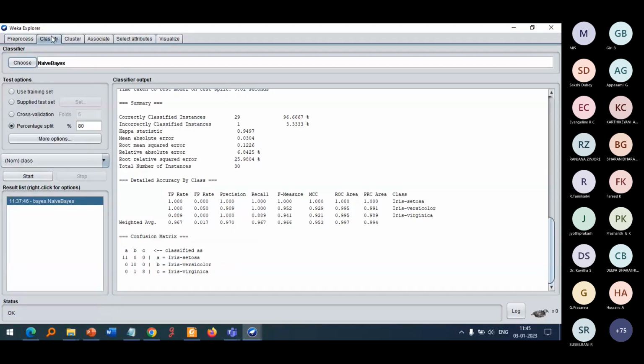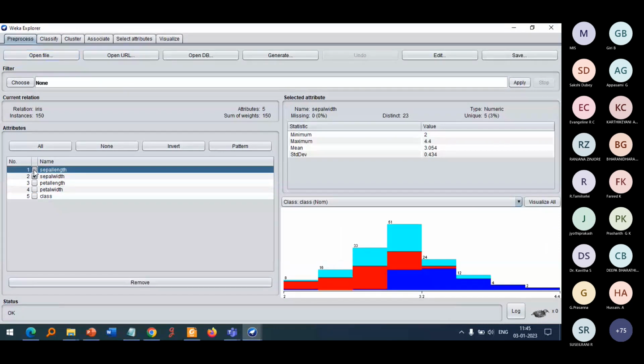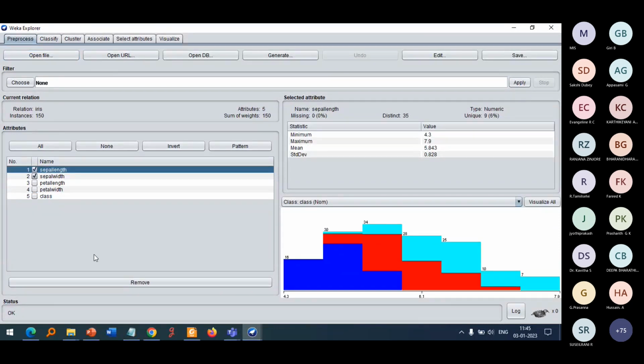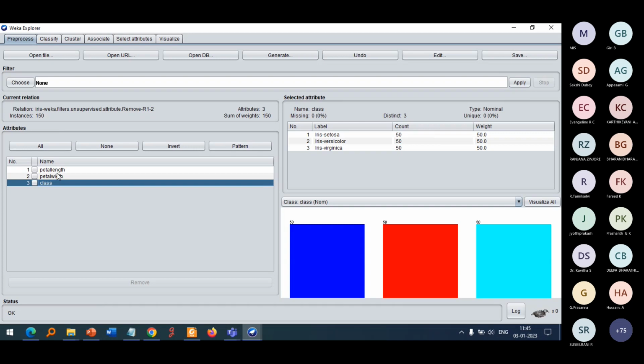Previously we did Naive Bayes classification. So here we did Naive Bayes with all the 4 features. We got 96.66%. Now let us do it with only 2 features. So we go to preprocess. We have to select only petal length and petal width. So sepal length and sepal width, we'll remove them. Click remove. So now we have only petal length, petal width, and the class label.